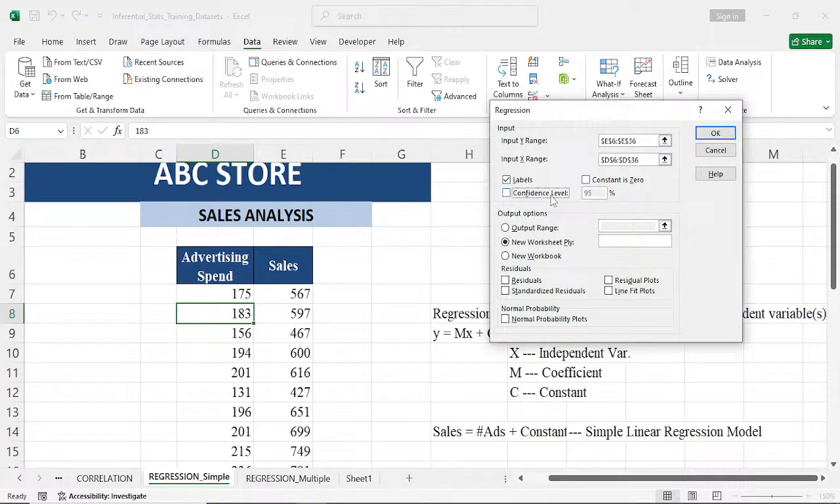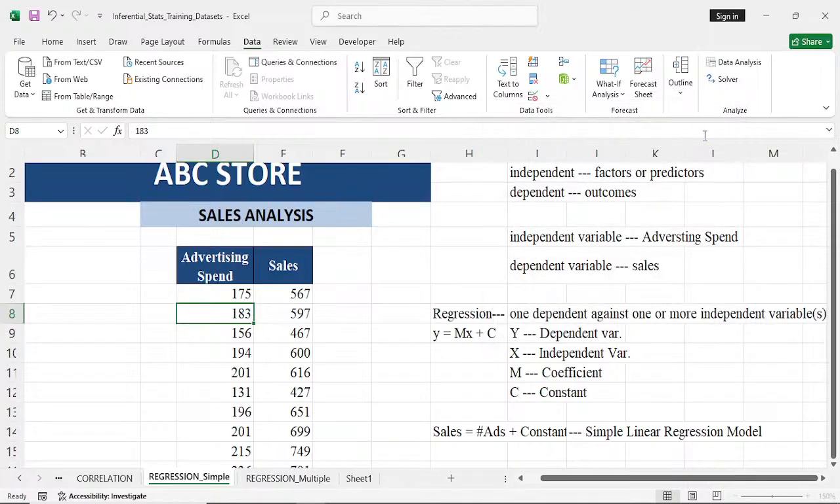Then for the output range, I'm going to leave it on new worksheet, because here is already filled up and I don't want to clutter this place. Now, what other things do we need? If you want a normal probability plot, you select. If you want the residuals, residual plot, standardized residuals, whatever you want, you select. But I always want to see my normal probability plot with this data set. I select it, and then I say OK.